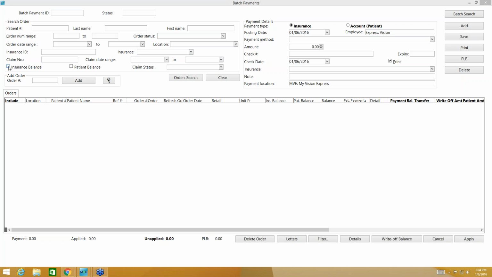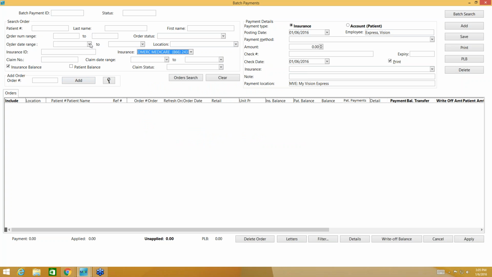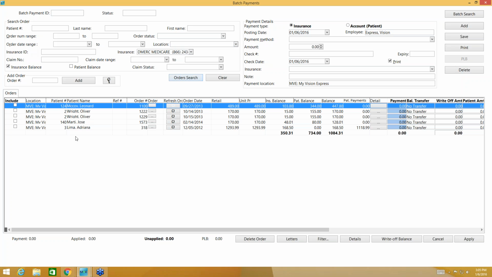If you would like to find your orders using this method, again, you can use any of the criteria here. For example, I'm looking for an insurance balance. I'm just going to pick an insurance here, let's say DMERC. And I can even say I'm looking for orders that were created between this particular date range. You can put that in as well. Or if you're multi-location, you can select a location, for example. Any of the criteria that you want to use to search for your orders that have an insurance balance with DMERC, you can put that in. Once you select order search, it's going to pull up a list for you down here. That is the first method that you can use. It's going to populate the list of orders that have open insurance balances, negative or positive, for the insurance company that you selected.